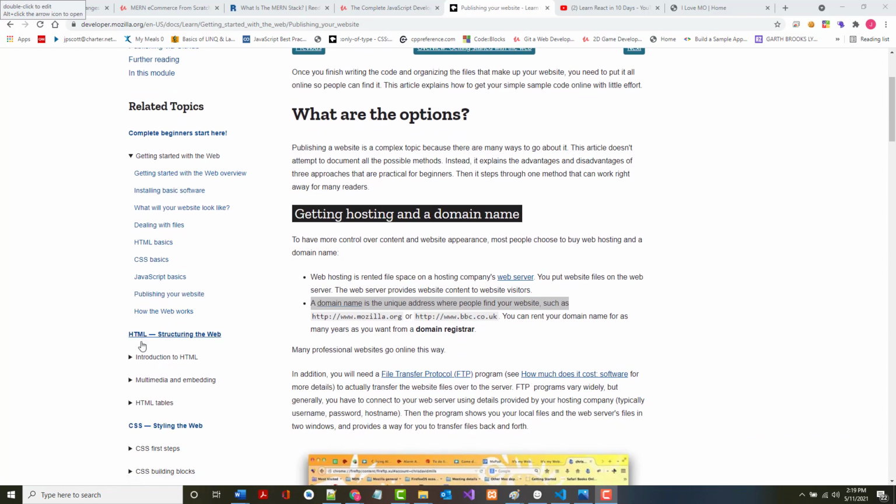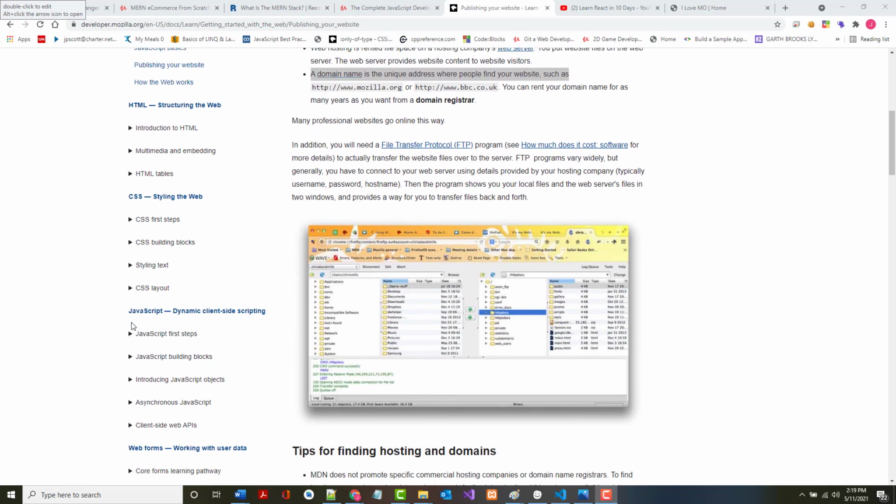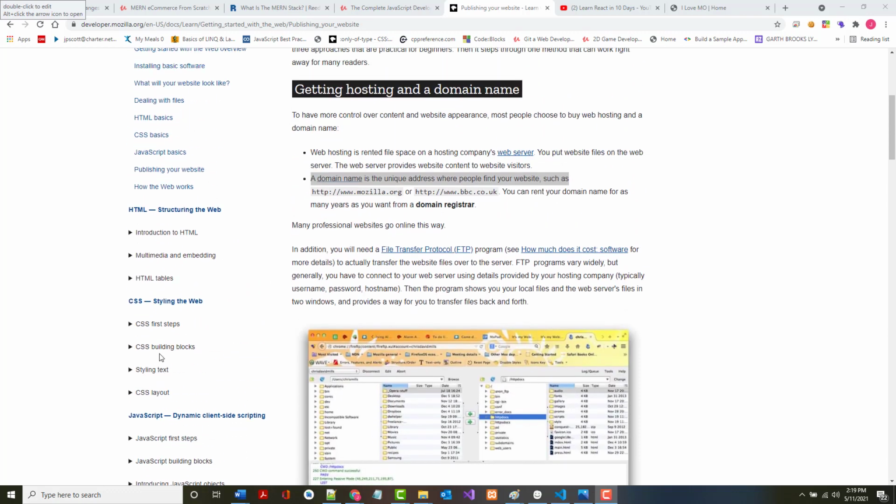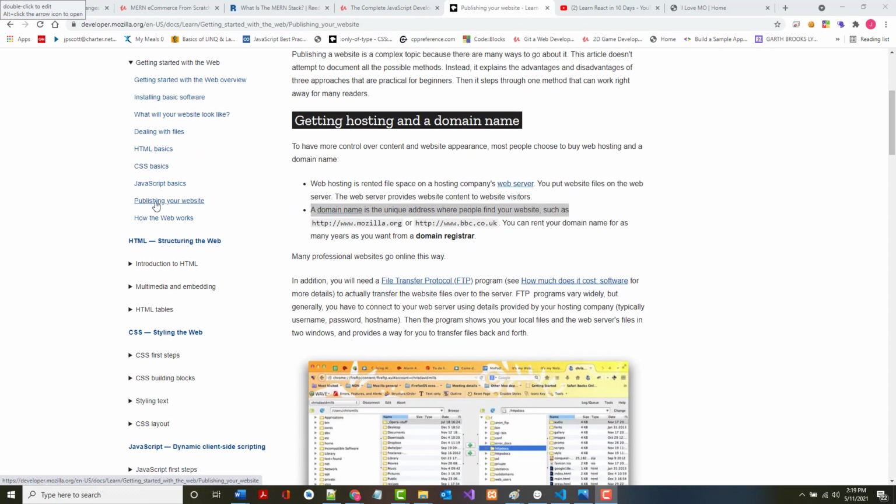So what's left before we delve into HTML, CSS, JavaScript, etc. in depth is publishing your website and how the web works.